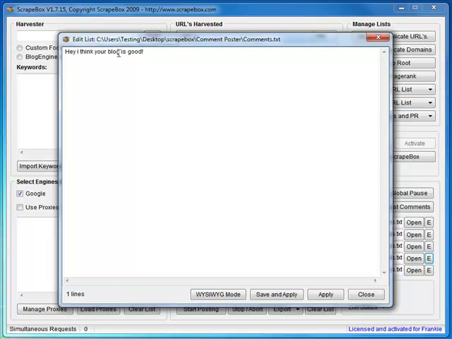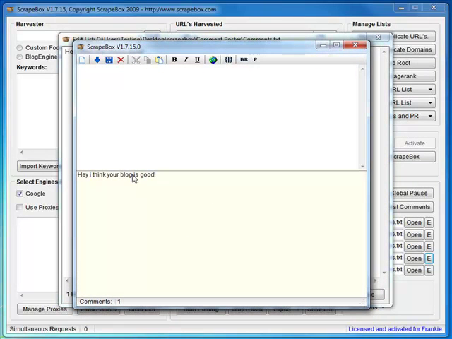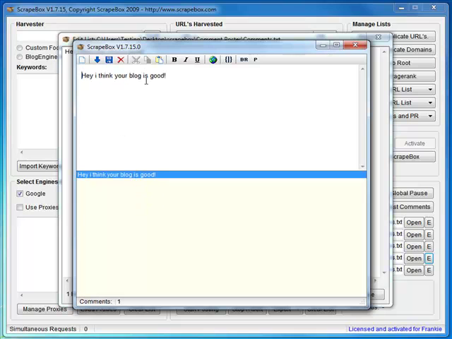Comments: "Hey, I think your blog is good." I'll go into the WYSIWYG mode and show you what that's all about. In this section here, you can select a number of comments, and you can edit them with simple point and click. It's got these options up here. With ScrapeBox you can use bold in your comments. You can put links. You can also put spin syntax, and what this will do is spin various words so your comments come out quite unique.